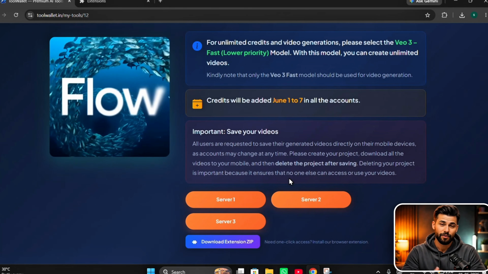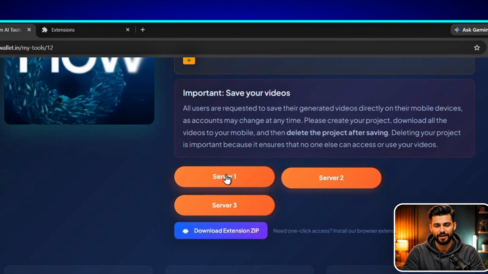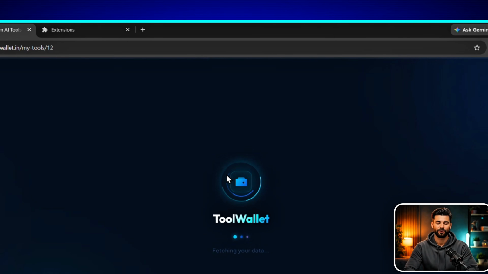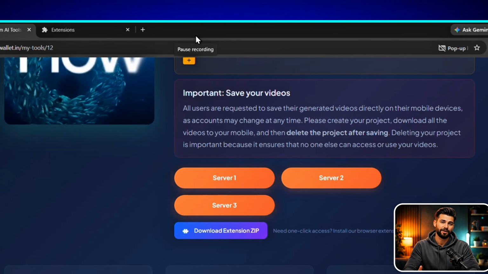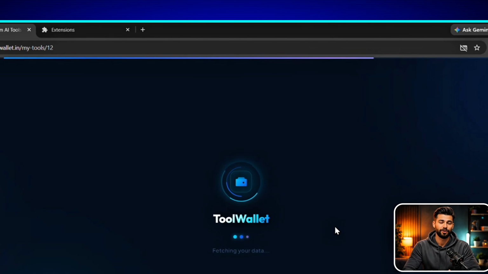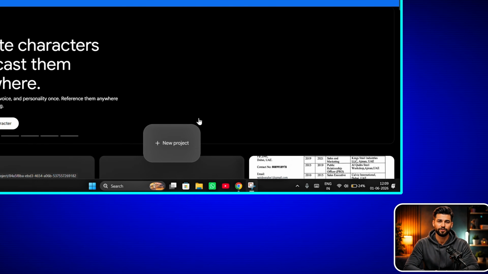Now pay close attention to what comes next. You'll see 3 servers here, 1, 2, and 3. We need to check which one is working for us. First, click on server 1. After a few moments, we're redirected back to the home page. That means the first server isn't working for us. Now let's click on server 2. As you can see, the second server is working perfectly. We've successfully reached the official Google Flow website.